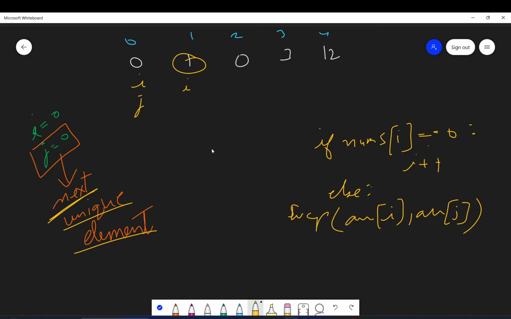All right. Let's see how. So let's start iterating. You will better understand. Okay. So first of all, nums of I is 0. So when it's 0, just don't do anything, move I forward. Now nums of I is 1, which is not equal to 0. So we will go in else. In else, we will swap ARR of I with ARR of j. So 1 will come here and 0 will go here.